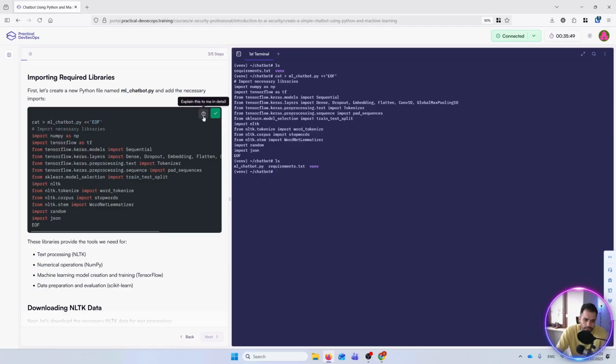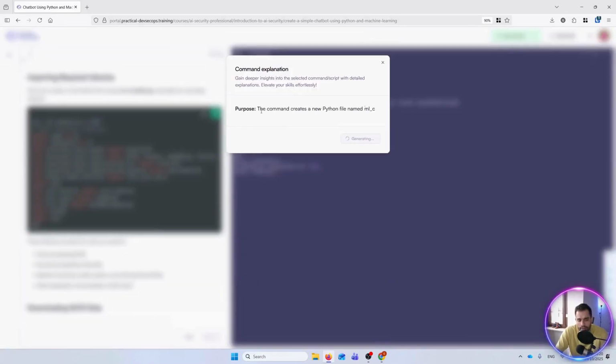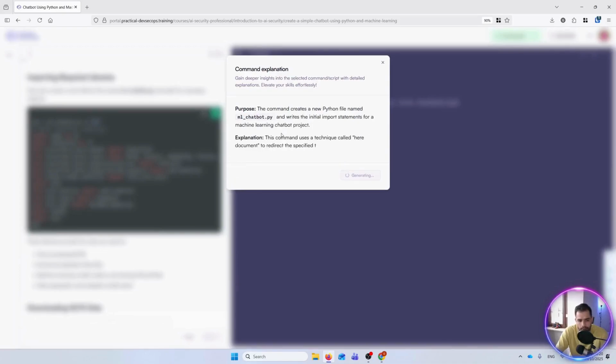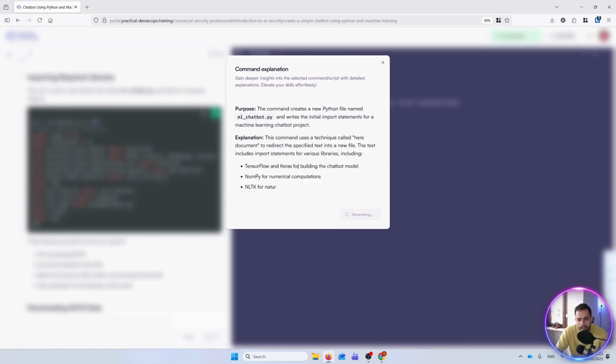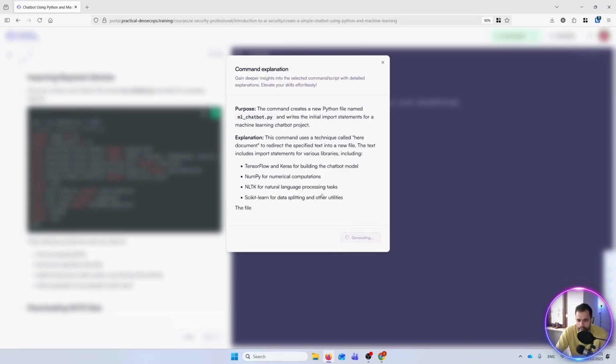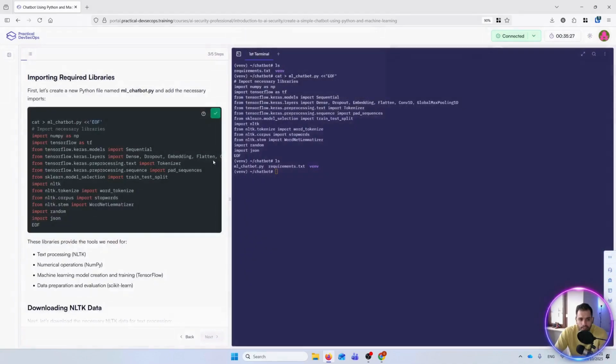This is an extra feature for this platform. It explains every line. So okay, you can see the purpose is this is a Python file, and these are, for example, the libraries that we are going to use. It explains everything regarding the libraries that we are importing and these kinds of things. So we have them here.